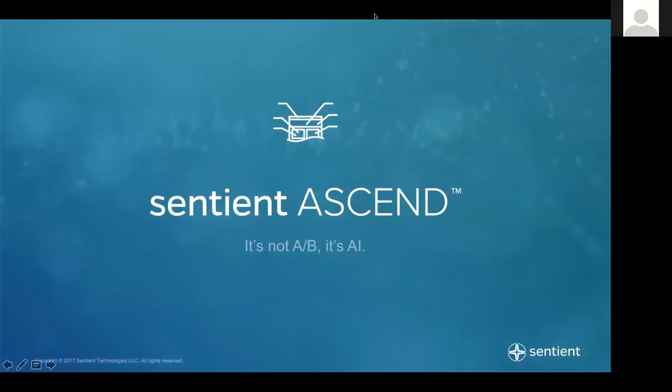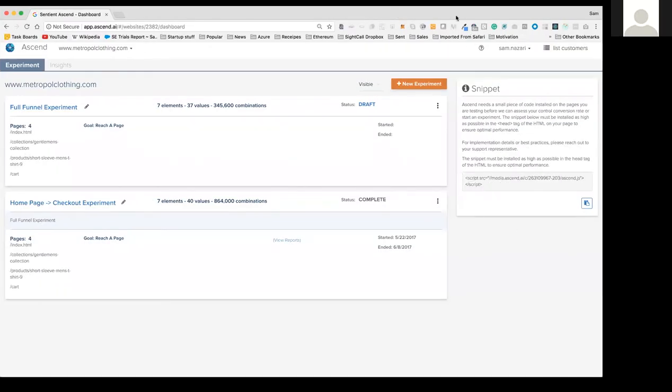So I'd love to show you how this is done in the platform. A lot of times when we discuss full funnel optimization, it sounds like a big project to undertake, but it's fairly straightforward in terms of the setup process. So I'd like to show you what that looks like in the Ascend product. So this is the Ascend dashboard.